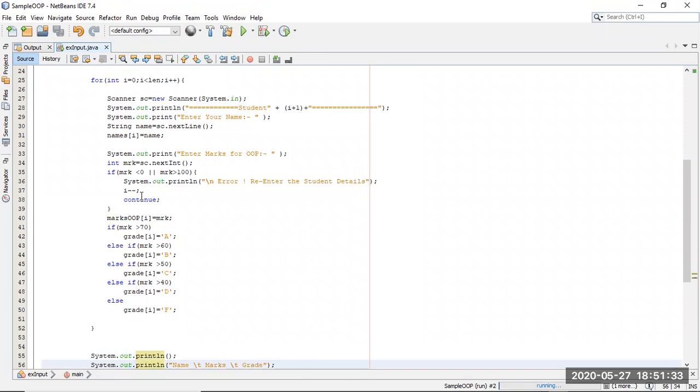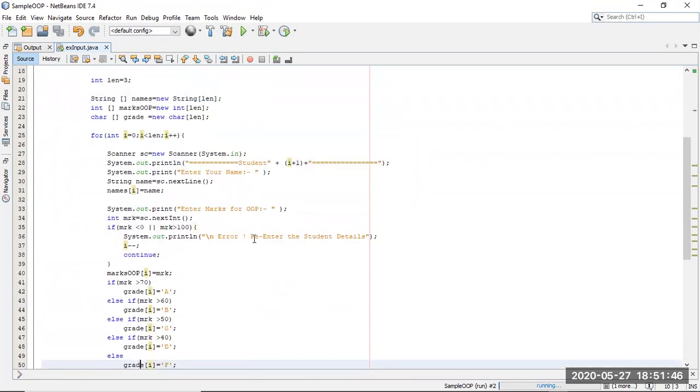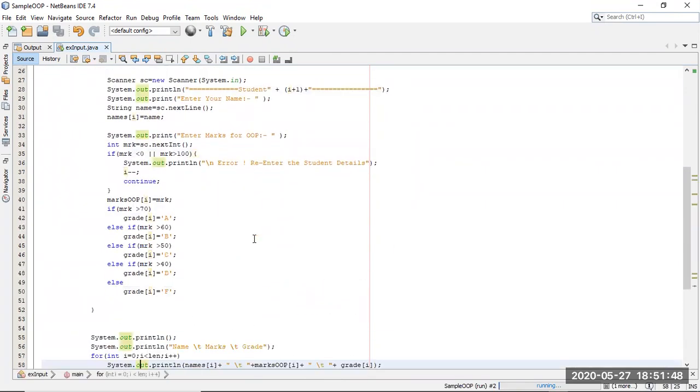Among others, using all the concepts that we have discussed so far, with using scanner class also, this example I explained.